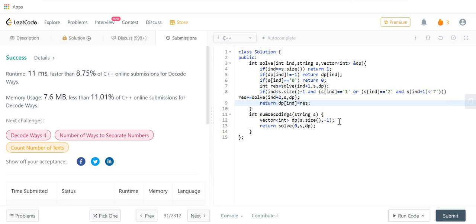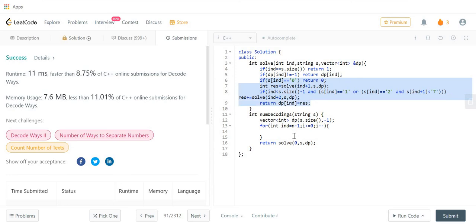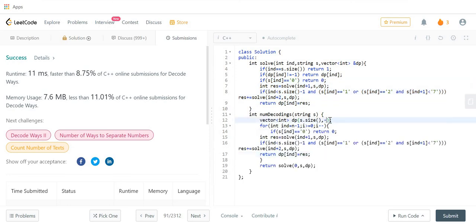For writing the bottom-up DP, we just need to note the indexes and run it in reverse. In the above case, we are moving ahead from 0 to n minus 1. In this case, we are going to move from n minus 1 to 0. And now we need to just copy the recurrence relation, and the base case is 0, so I will initialize the whole array with 0. It won't be a problem.